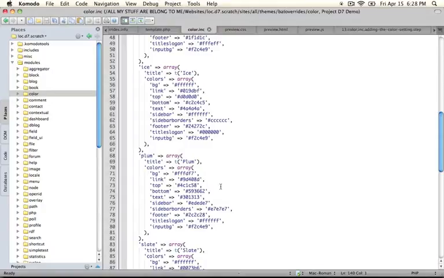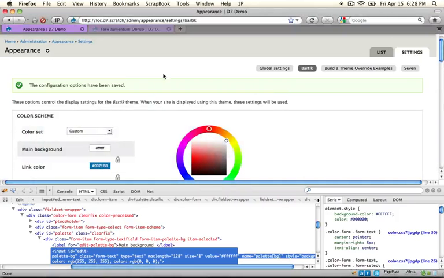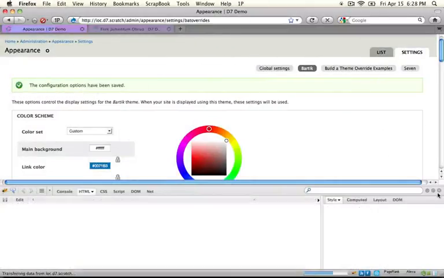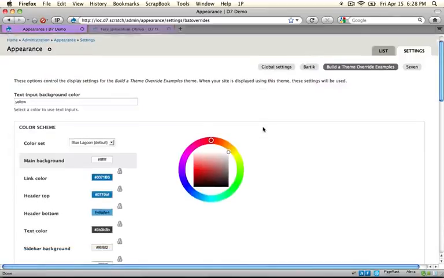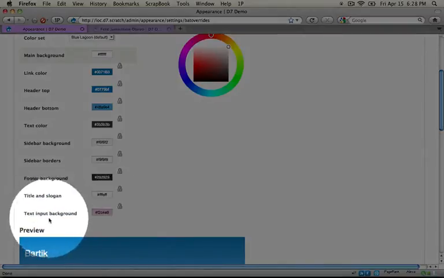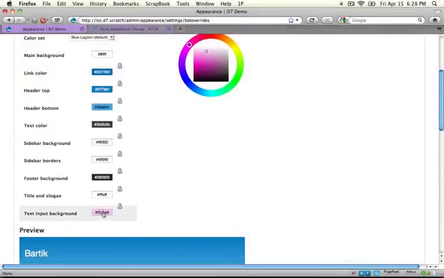If we go ahead and load our theme settings in our browser, let's go ahead and do that. I'm going to jump to the browser now. And I'm going to go to the Build a Theme Override Examples settings. Okay, and I'm going to scroll down. You'll see that we have a new item here, text input background, and it's set to the default, which is this pink. And we can click it and change it.